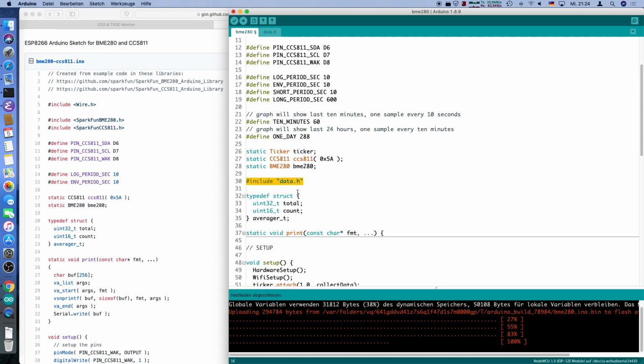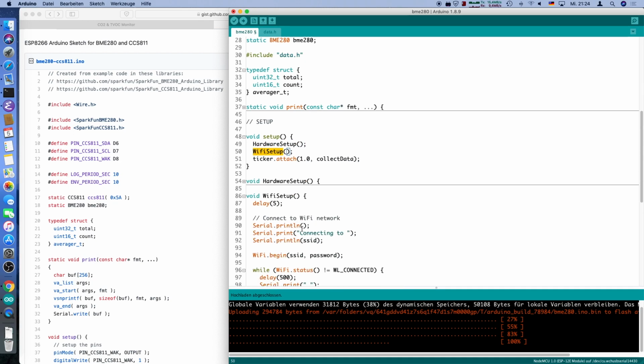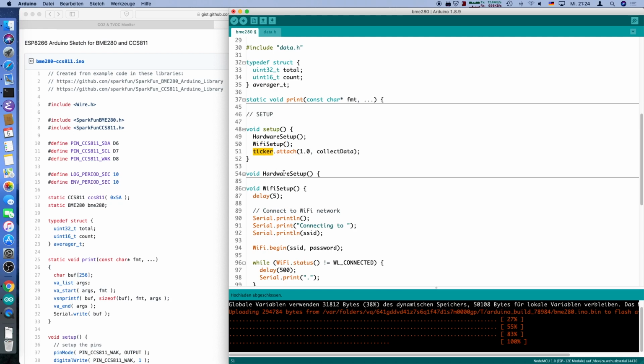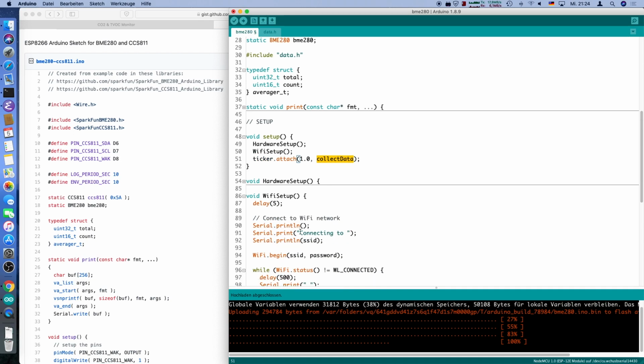Okay, so we included all the stuff. We did the hardware setup, we did the Wi-Fi setup. And what we'll do now is we will actually use the ticker object that we instantiated up here, static ticker ticker, and we'll attach one function that we call every second, and we call this function collect data.